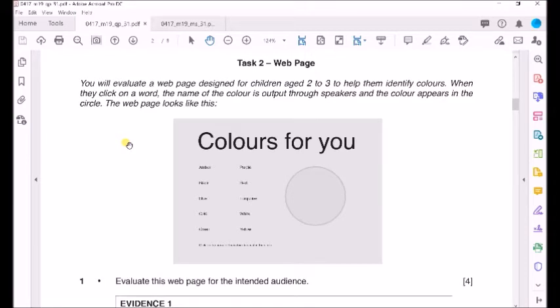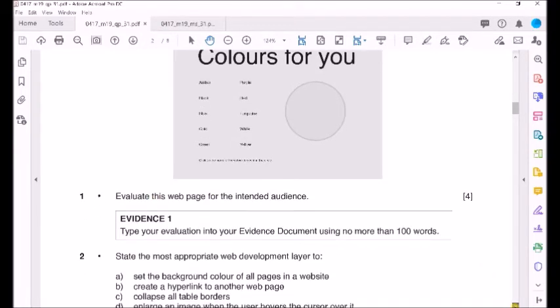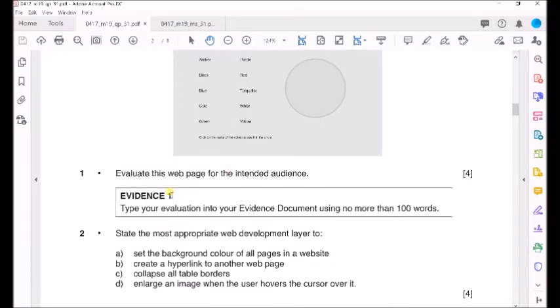You will evaluate a web page designed for children aged 2 to 3 years old to help them identify colors. When they click on a word, the name of the color is output through speakers and the color appears in the circle here. The web page looks like this. Now, a question which is not related to the web page really, it is to evaluate the web page for the intended audience. This is chapter 9, which is talking about the evaluation of this website.